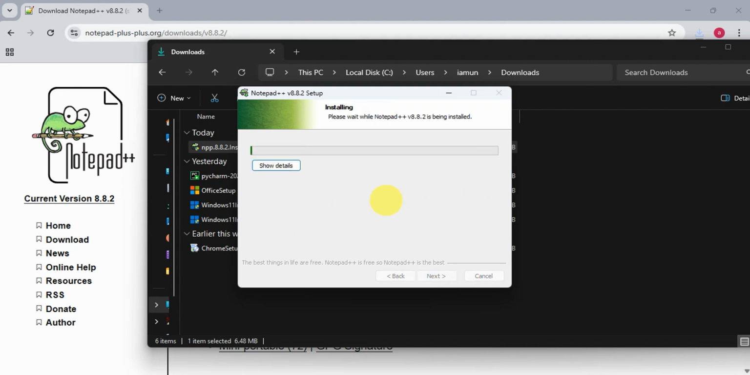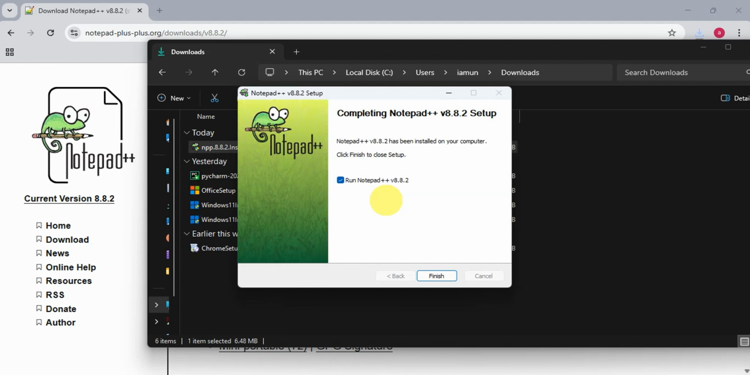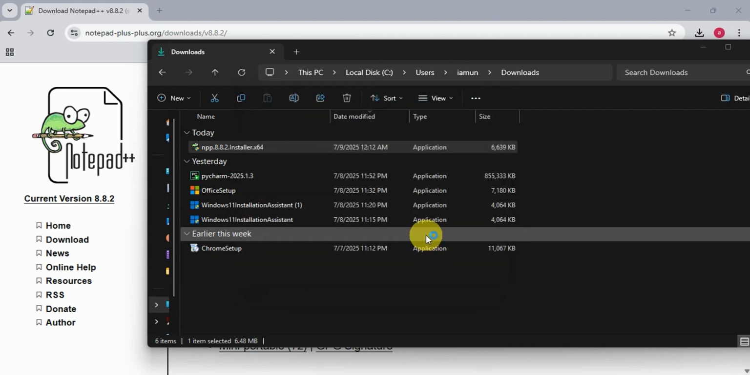Click on install and wait for this to be done. It only takes a few seconds because Notepad++ is very lightweight. Once it is done, you can check Run Notepad++ in here and click on Finish to launch it. Right after that, Notepad++ is already installed on your device.